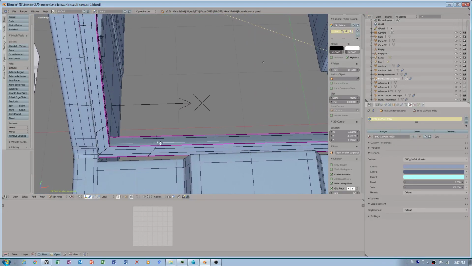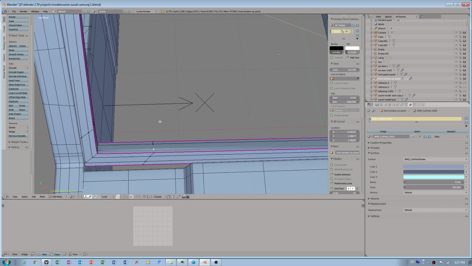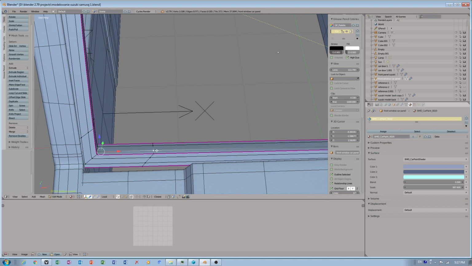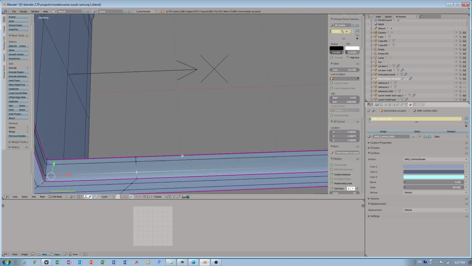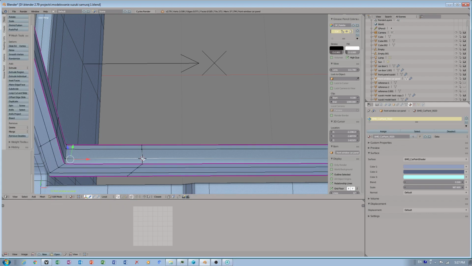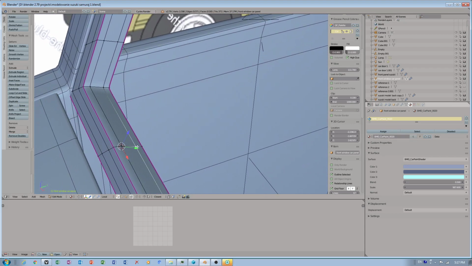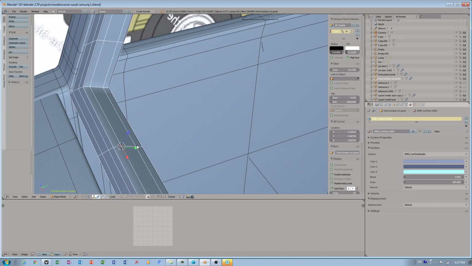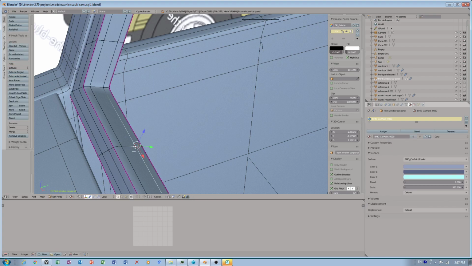Sometimes you have this issue where you cannot really select this. When you use median point, when you use active element, or even this does not work, your pivot does not match this. What you can do, hold the tab, by right mouse button, place your cursor here, in object mode, switch to 3D cursor. Now we have selected our point. You can quickly switch by pressing the tab button.